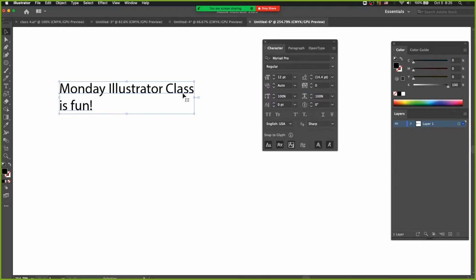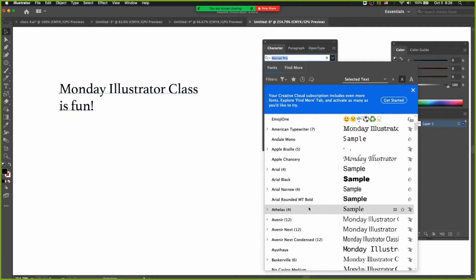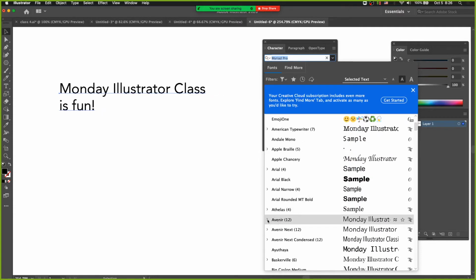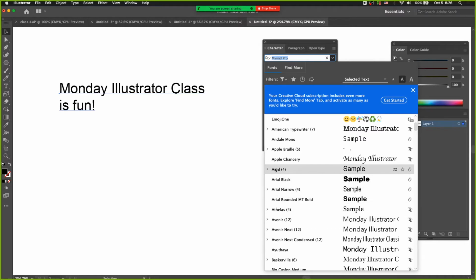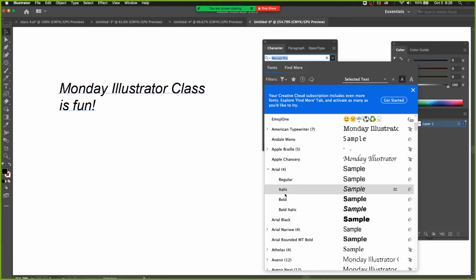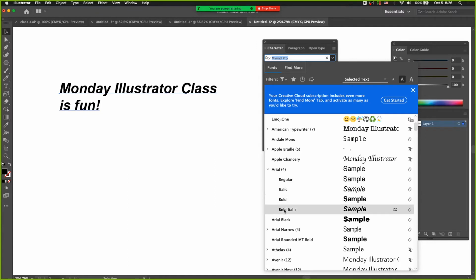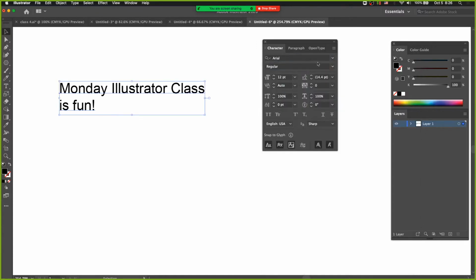So this type font has different weights available. Like Arial, it has regular, italic, bold, bold italic, different weights or styles. You can just select that, and then you can select a different style from underneath. So I'll just do bold. So this is the font, and then the font style.